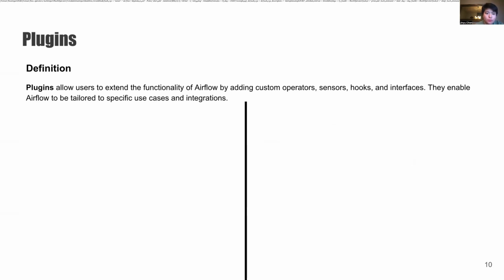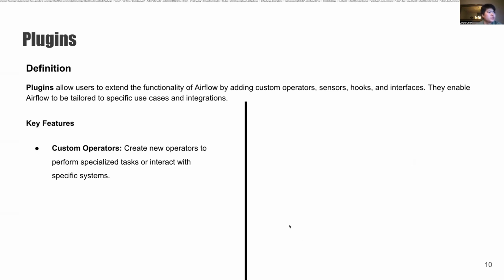Plugins. Plugins allow users to extend the functionality of Airflow by adding custom operators, sensors, hooks, and interfaces. They enable Airflow to be tailored to specific use cases and integrations. What are the plugins' key features? Custom operators. Like I already mentioned, we're able to create new operators to perform specific tasks or interact with specific systems.